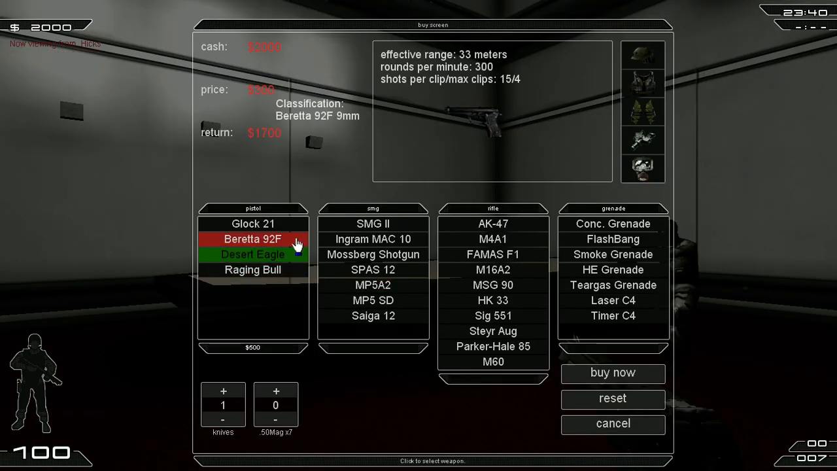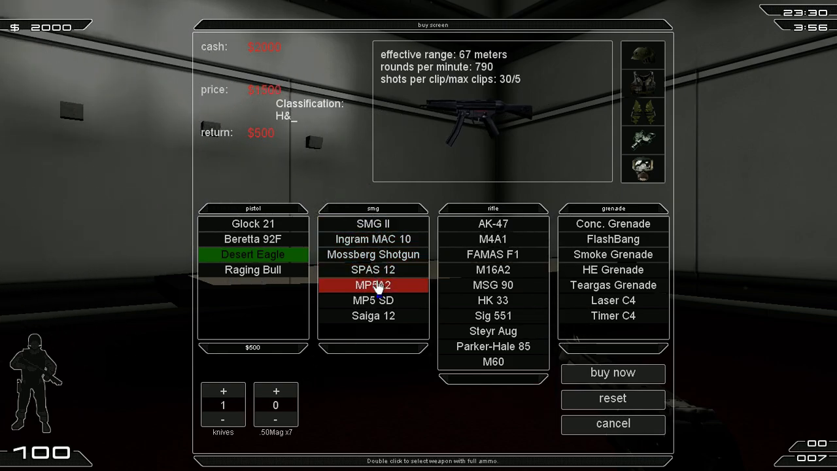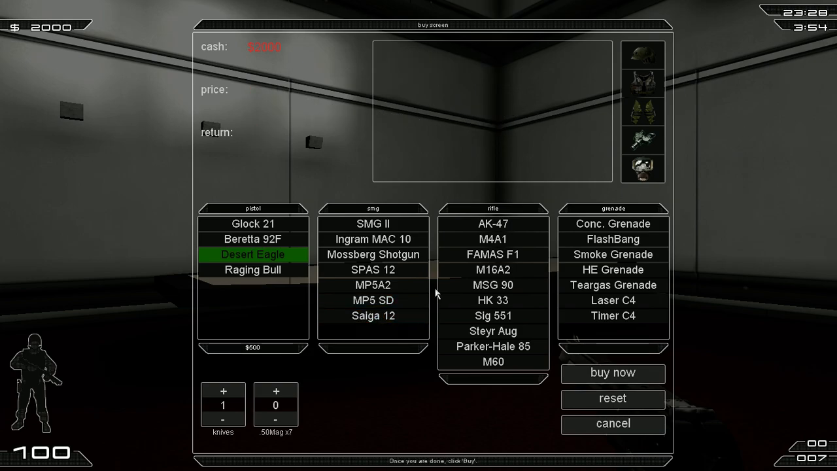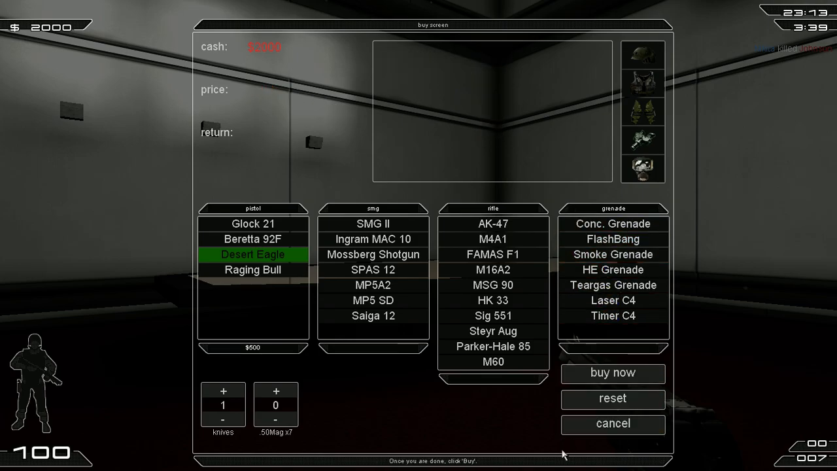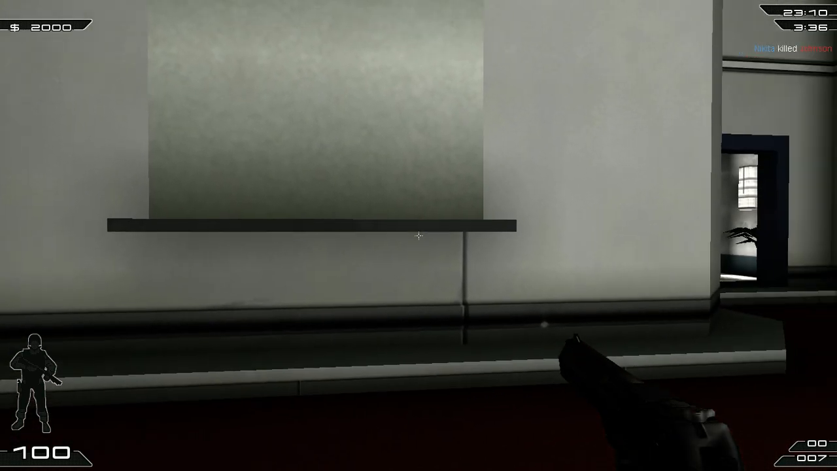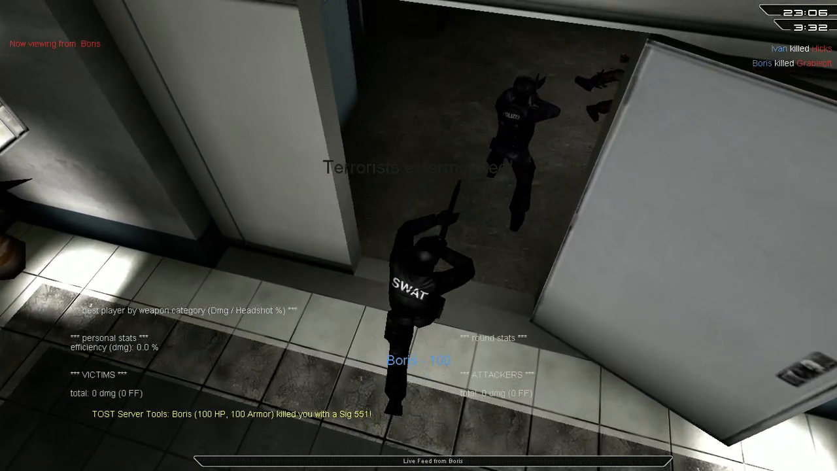So as you can see, we have the real names of the guns. Glock, Beretta, we also have a Raging Bull. This is like a revolver. And then we have these submachine gun options for the terrorists. And then we have all the rifles, the AK, the M4, the famous M16, and the SIG, the Steyr, the Hawk, and different heavy machine guns. And also different guns and grenades and stuff. So I highly suggest if you're going to play the game, just play it with the dedicated server, you have extra features. So I got pwned there.